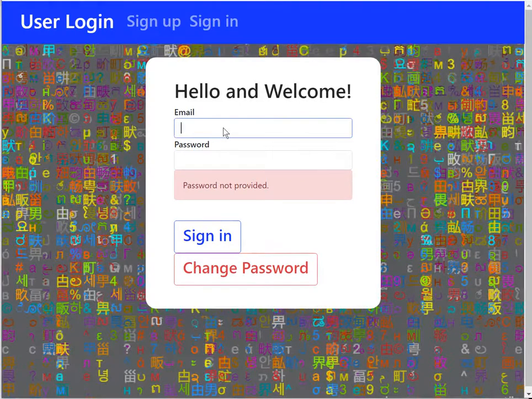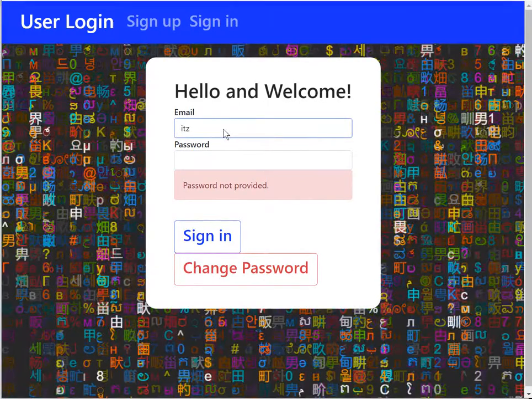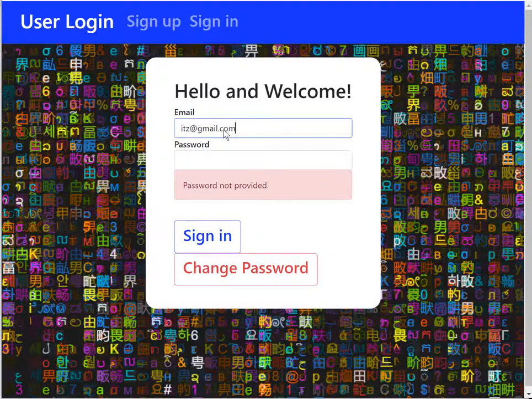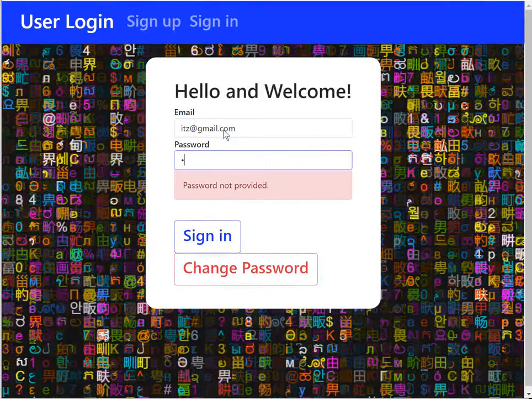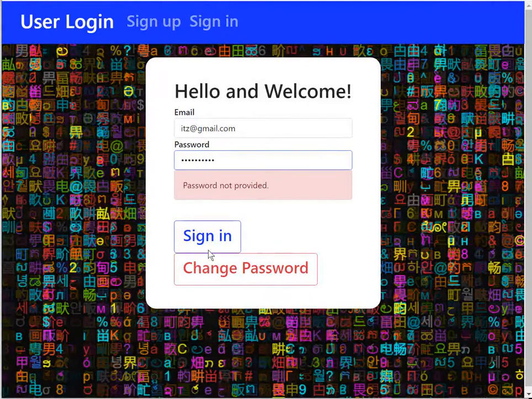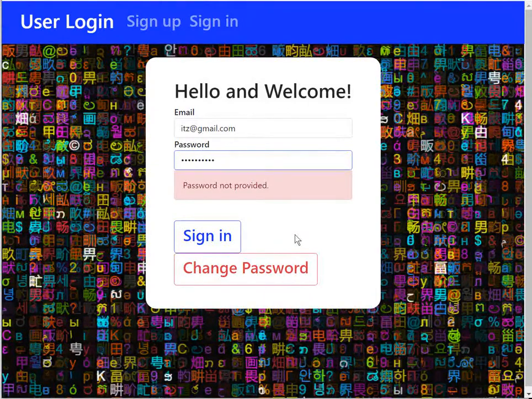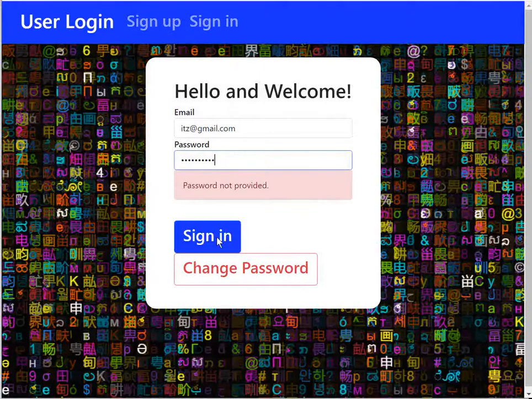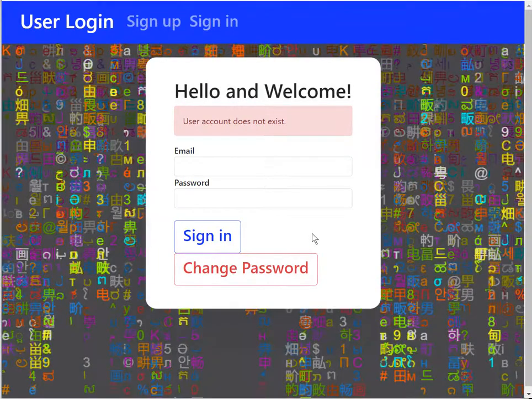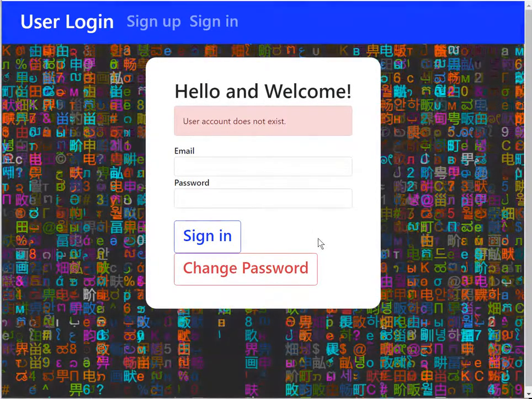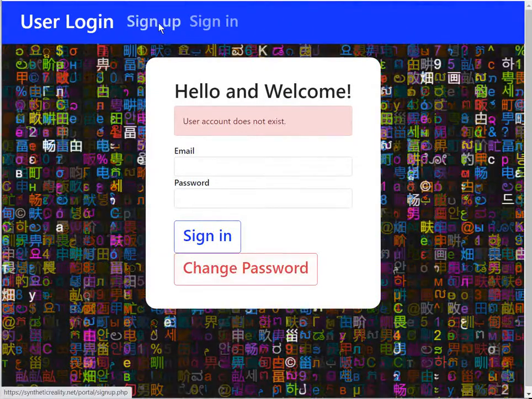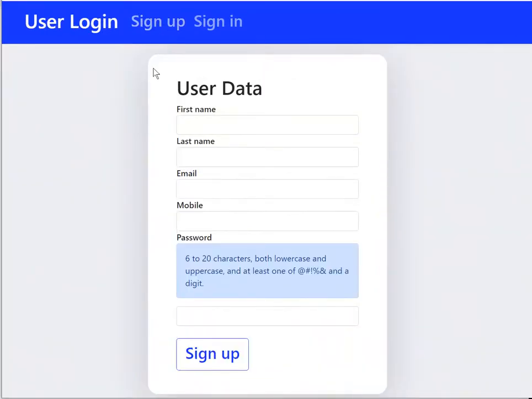So let's give it an email address and a password, yet the password is not a real password, and the user email is not a real email. In that case, it says the user account doesn't exist. So let's go to our sign up page and create a new user. If you try to change the password with a non-existent user account, you'd get the same results.